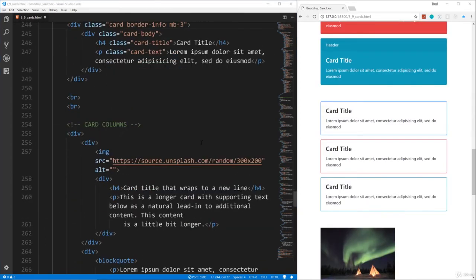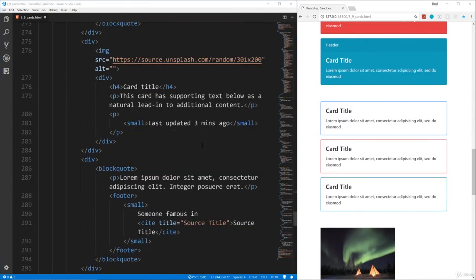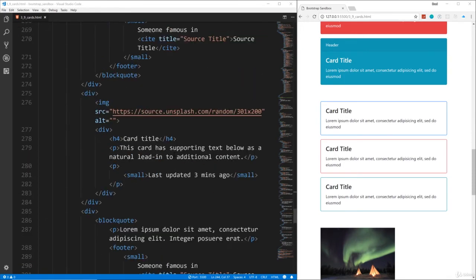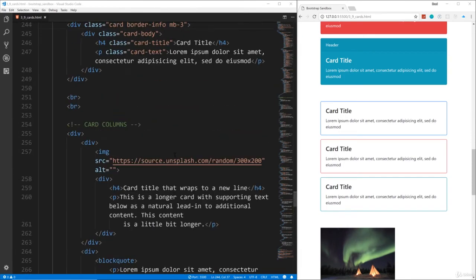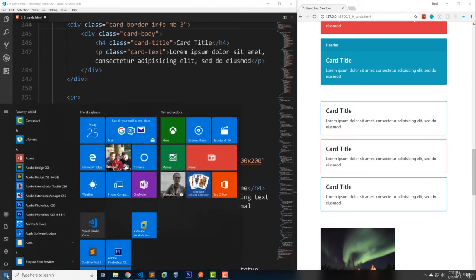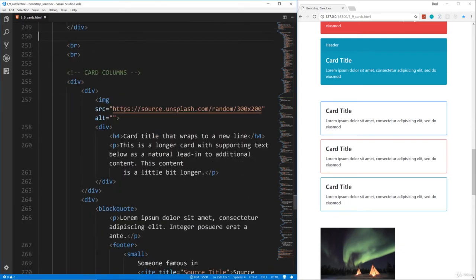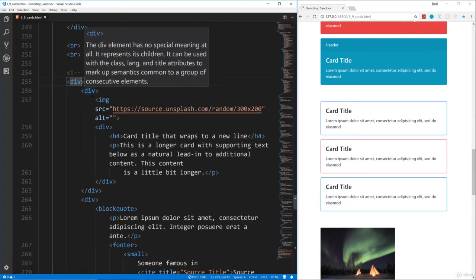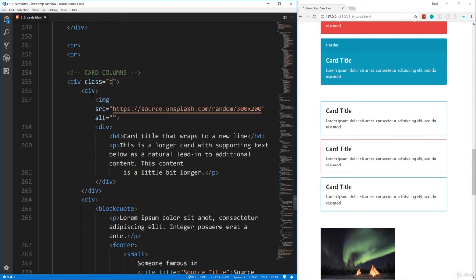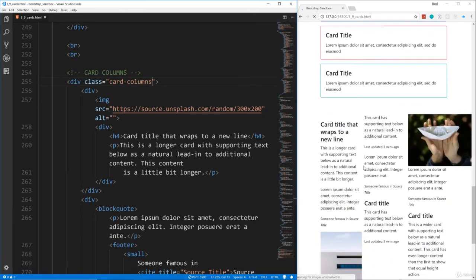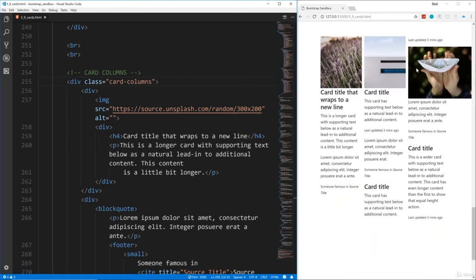So next let's look at card columns, which is pretty cool. I mean, we can do a lot of stuff. You can put block quotes and images and just text and any kind of card you want in columns, in kind of like a grid, which resembles the Windows tiles. So for this top div that's wrapping everything, we're going to add a class of card-columns. And right away, you'll see that it lines them up in a horizontal fashion.